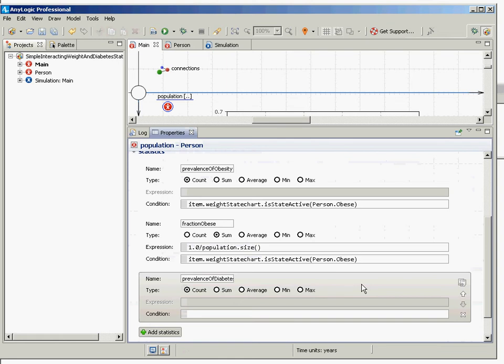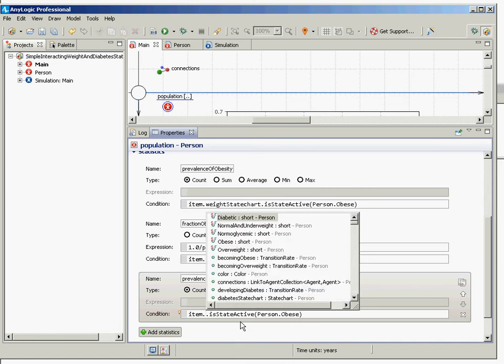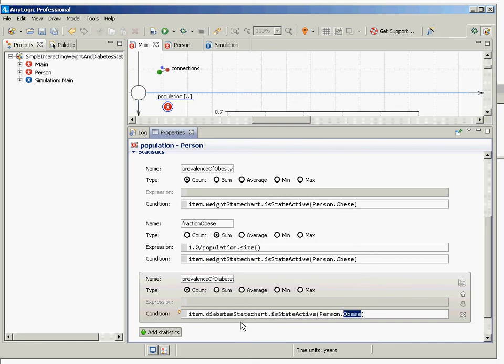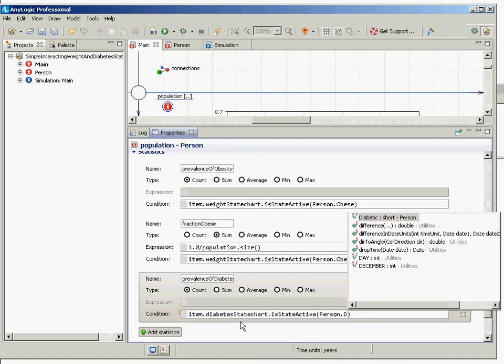Yes, it's diabetes state chart. Diabetes state chart dot is state active, dot person dot person dot diabetic. Exactly. You folks are getting it. This is great. Diabetes state chart. Now remember, autocomplete can be your friend. Do control space, and it will actually take you down to diabetes state chart dot person dot diabetic. Boom. Done. Prevalence of diabetes, and then we'll have the chart.